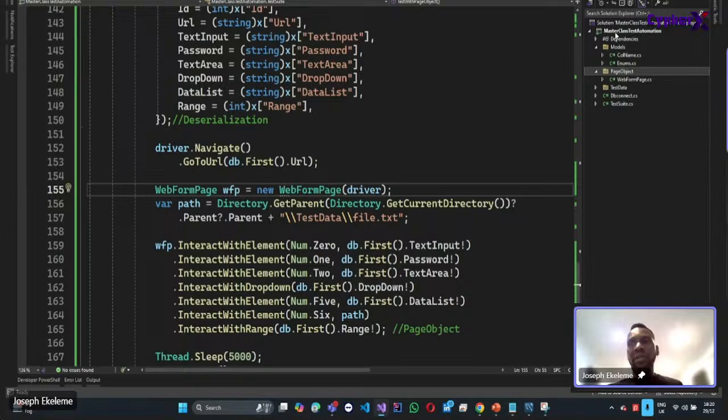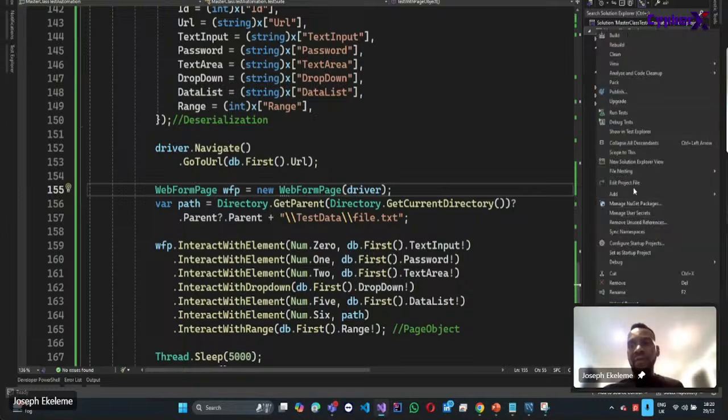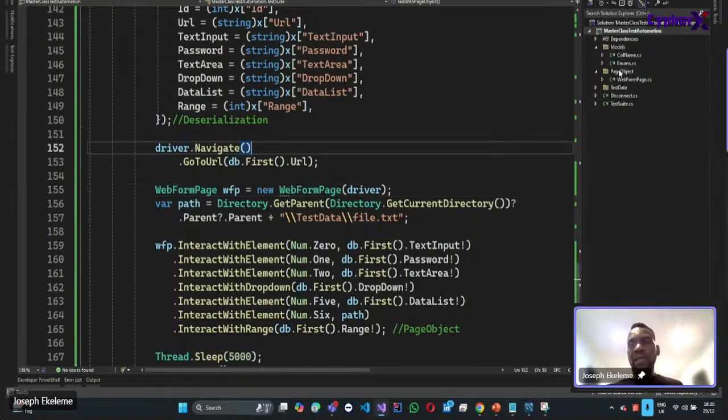So if you right click, go to add and new folder. That's exactly how I added this page object. And then inside of the folder, you want to add your first class.